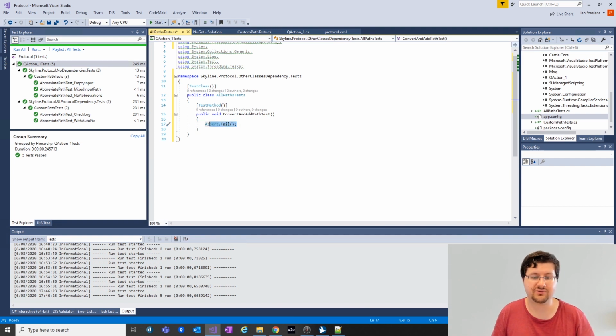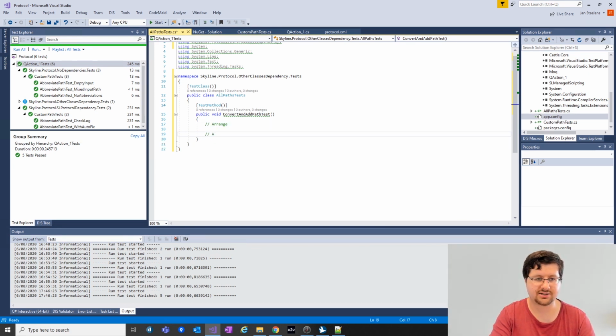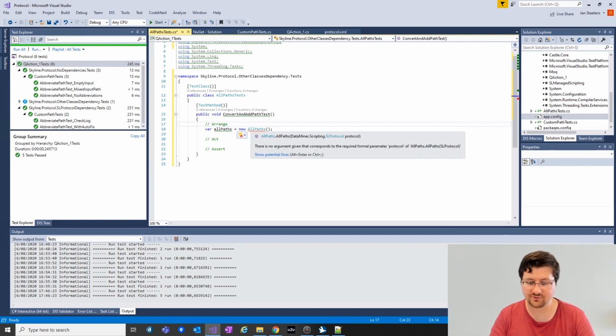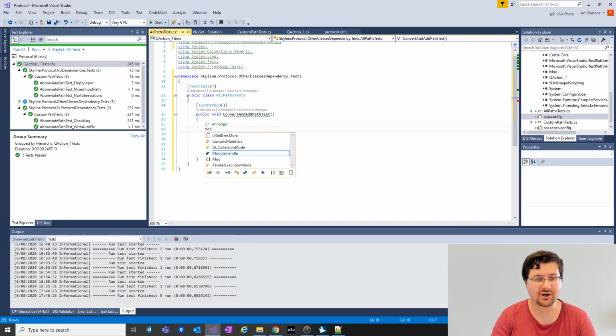We are inside of a unit test, and it's the same as always. You begin with your usual structure: arrange, act, assert. Now the arrange: I want a new class for all paths. So var allPaths equals new AllPaths. There we go. Now AllPaths wants an SL protocol, so here we go again. We need to mock SL protocol.